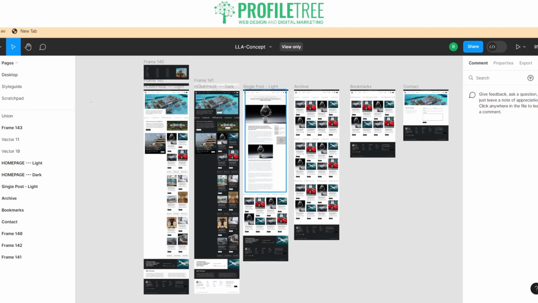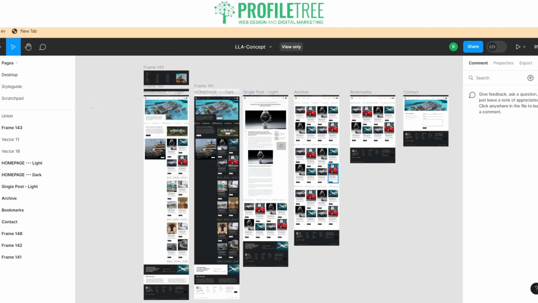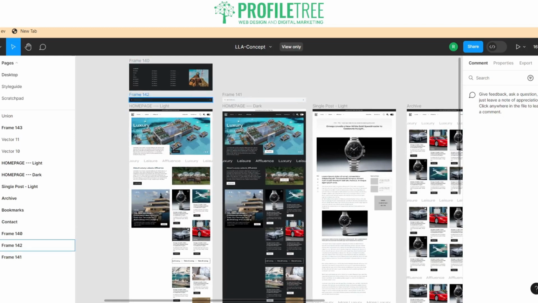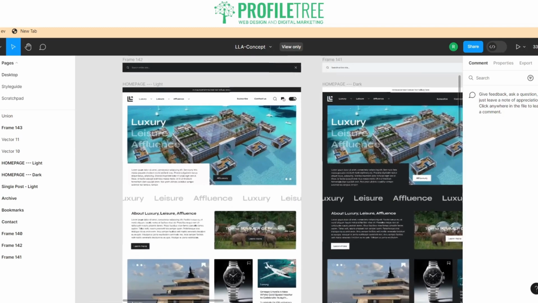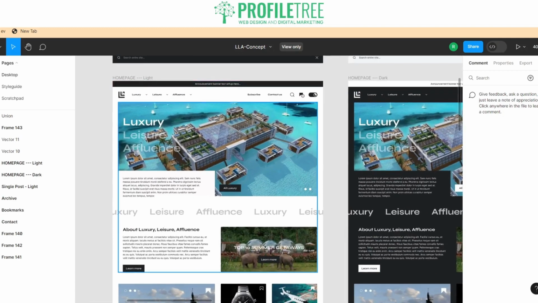So if we have a look at the application itself, you can see that it is online. We're able to give some feedback if we want to drop down a message. Now, it is what it is. It's just basically a website design. You can see it right in front of us. So this is one of the sites that we had been working on, which is luxury, leisure, and affluence.